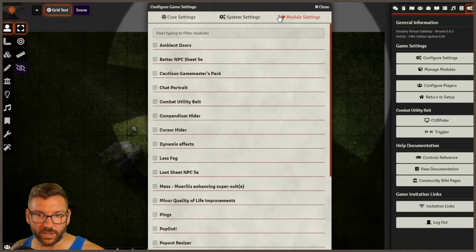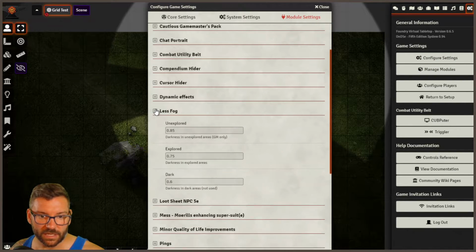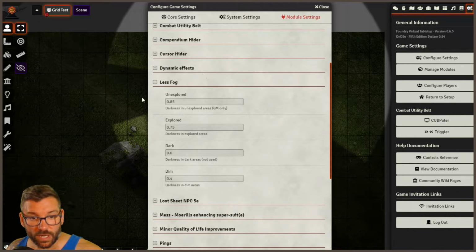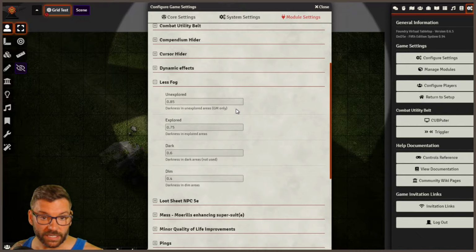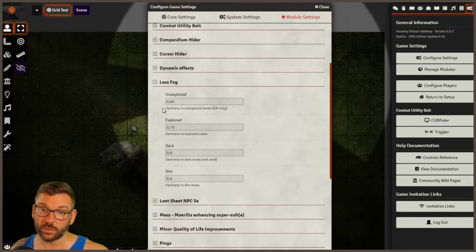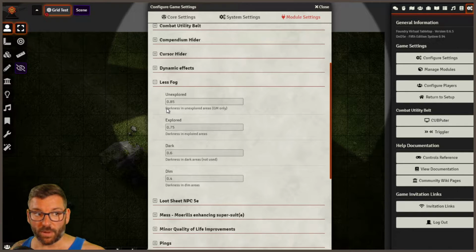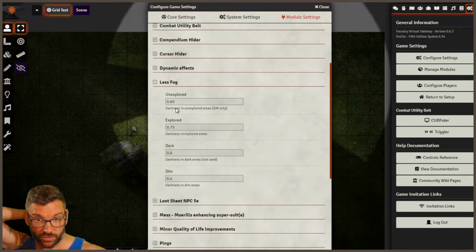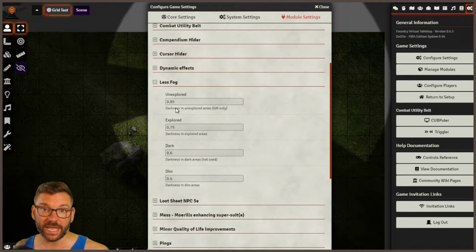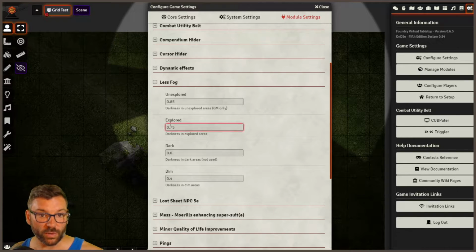So if we look at configure and we go into modules, let's look at Less Fog. So this is where the control is nice, because as the GM traditionally, unexplored area is completely dark for you. But what you can do is you can dim it out a little bit so that you still know that it's unexplored, but that your players don't have that sort of darkness level. There is still 100% darkness for the area that they have not explored. But for you, it's a little lighter, so you can just see what's coming around that corner. And then the darkness in explored areas is at like 75%.